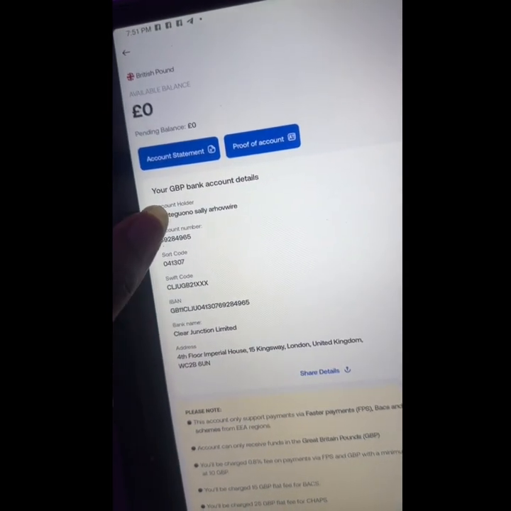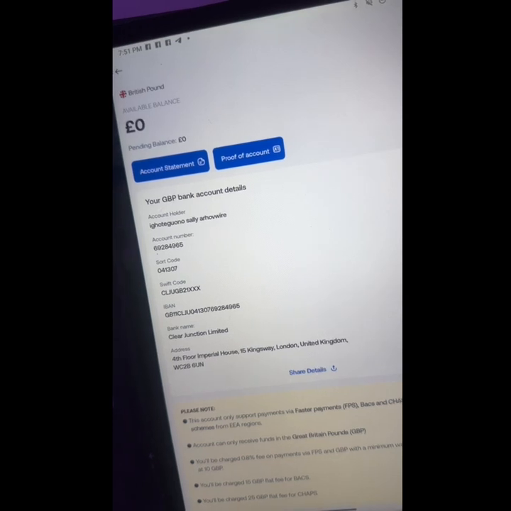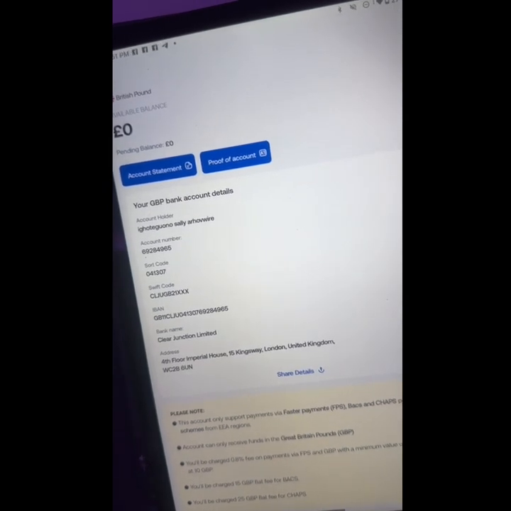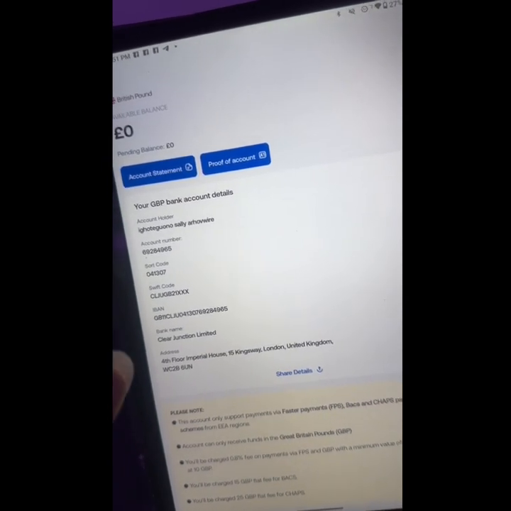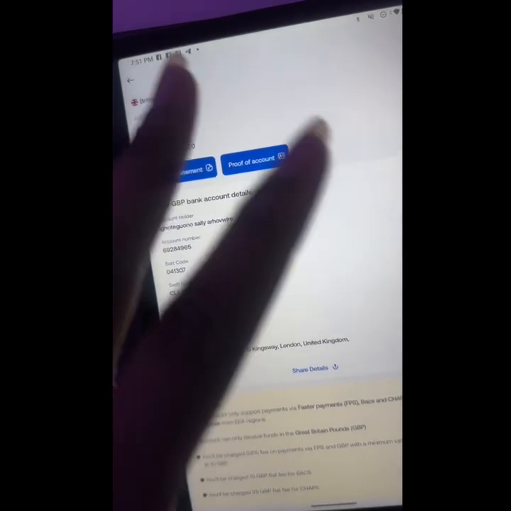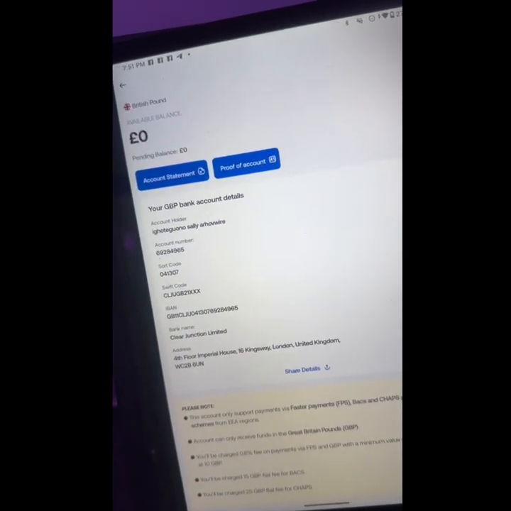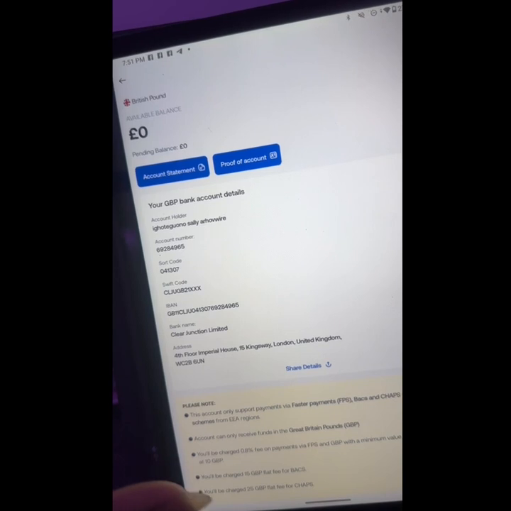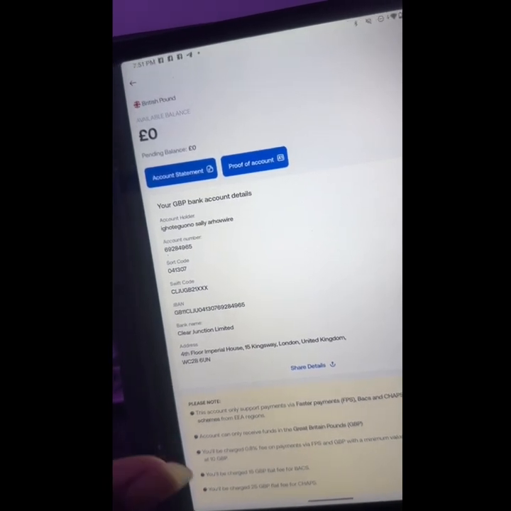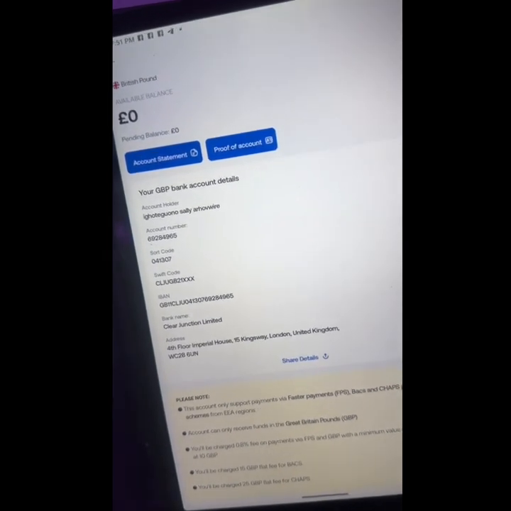It's in GBP. Use the account number. This is my own, right? Account number, sort code, SWIFT code. Bank name is Clear Junction Bank, and the address is this. Now, you will need all of these details, right? If you want to receive money from anybody in the UK. So make sure you keep these details safe and always access them whenever you want them. So that's basically the entire process.